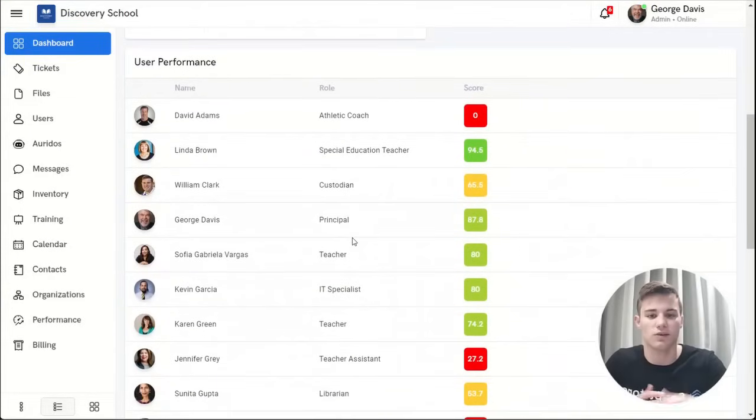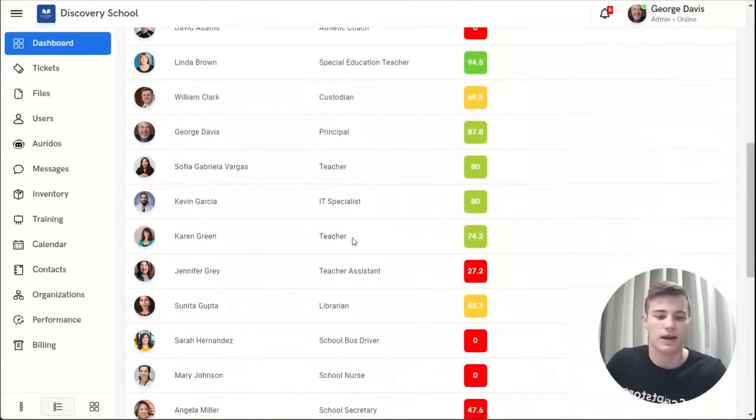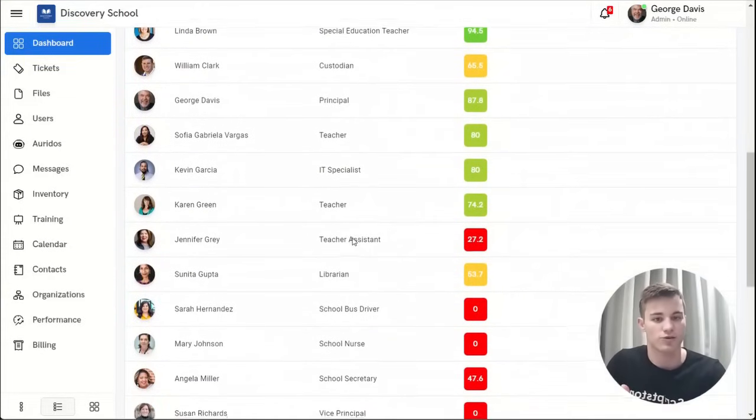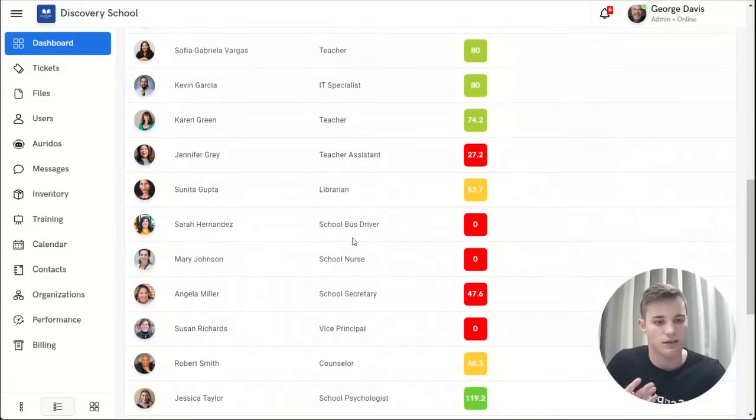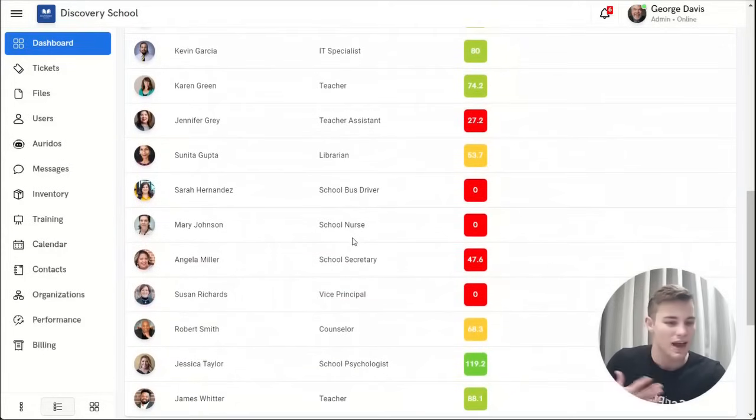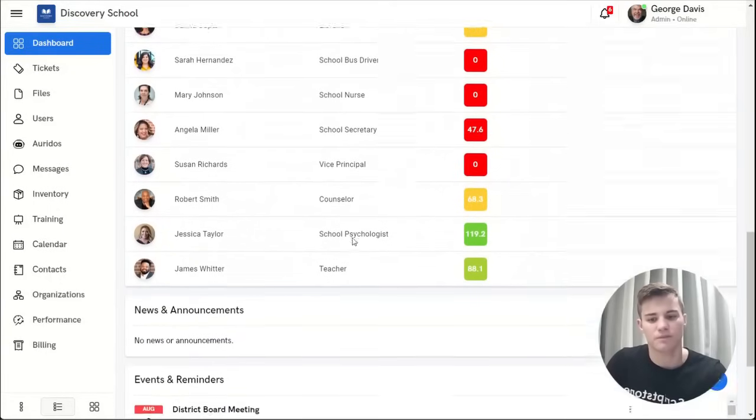As you scroll down, we get the user performance. So we've integrated AI into the system to where we can actually generate performance-based scores depending on how many tasks they're completing, if they're completing on time, how many hours they're putting into the tickets, and so on.